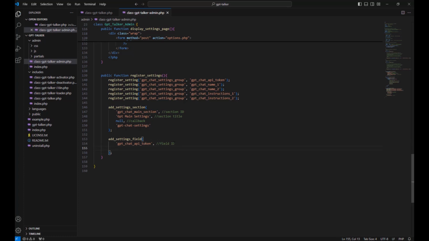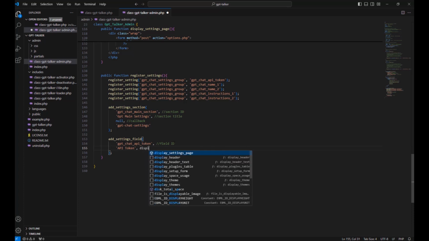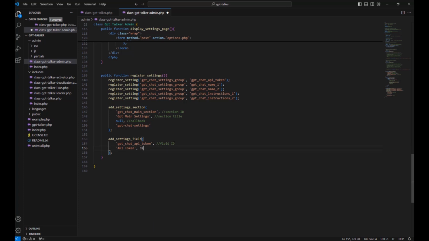And then number 2, it wants what's going to display next to its field. In this case, let's just call it API token, I guess that's fine. Yeah, the display name.